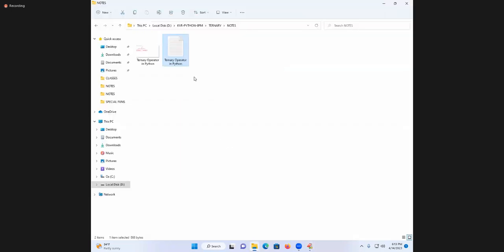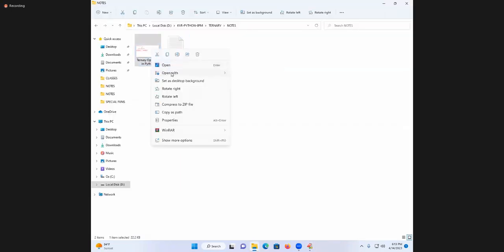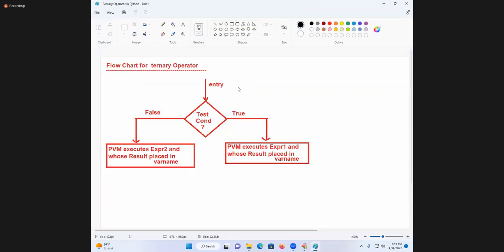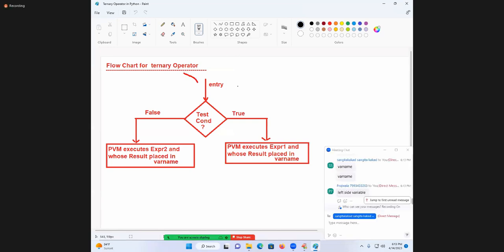I already explained this yesterday, and the flowchart was also explained. The entry comes to the test condition. If the test condition is true, this happens. The same thing is written in diagrammatic format. If it is false, this happens here. I hope you are following, guys.